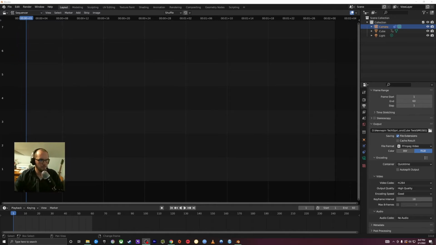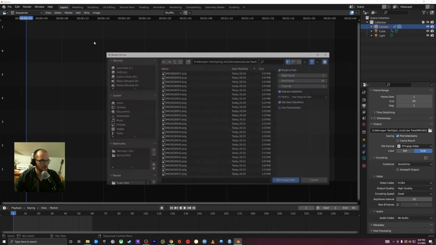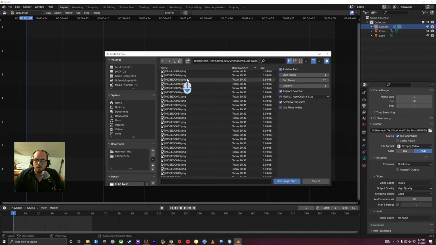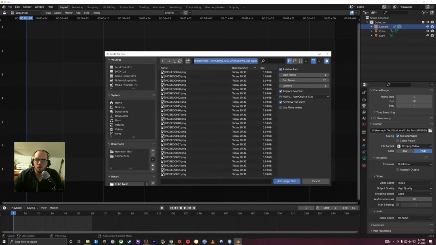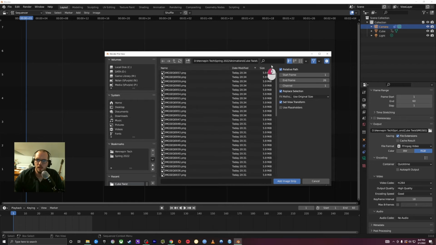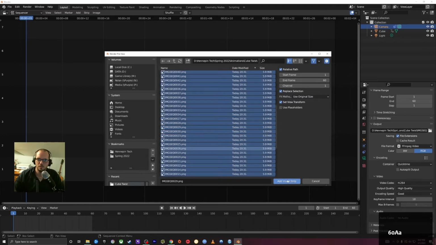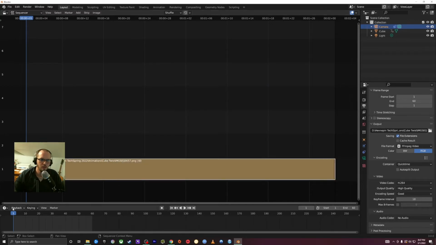All right, so here now in our sequencer, we're going to go to the add menu and we want to add image sequence. And, oh, look, it already kind of found what was going on here. So we've got our cube twist here. And we want to, let's see, start frame 1, end frame is 60. And do I have to select all? Do I do A like this and do add image strip? Will this work? I think that did it.